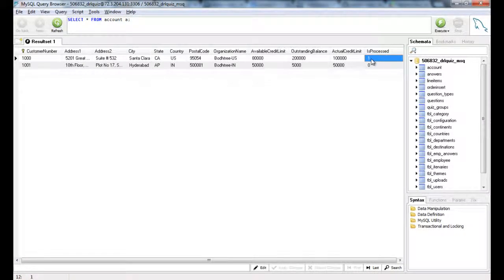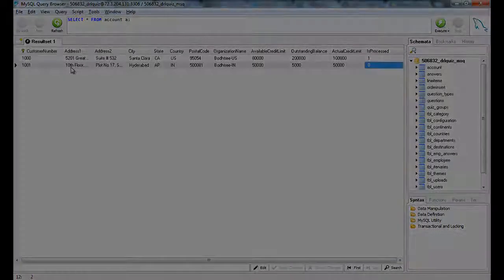Here is a sample account in the database that needs to be pushed into Oracle Sales Cloud. Take a look at Botree-IN, an account where the value in the isProcessed column is 0. This is an example of an account that is typically pushed into Oracle.